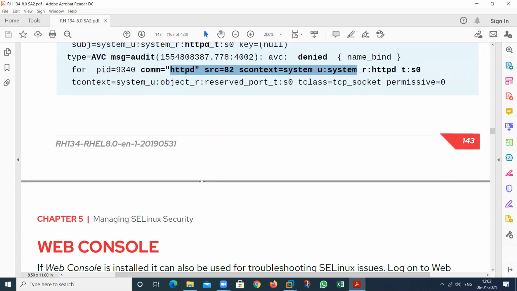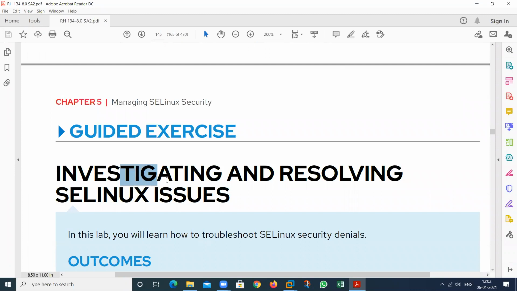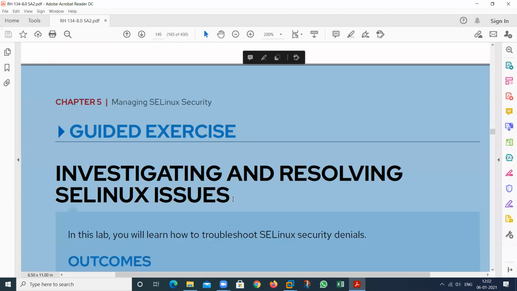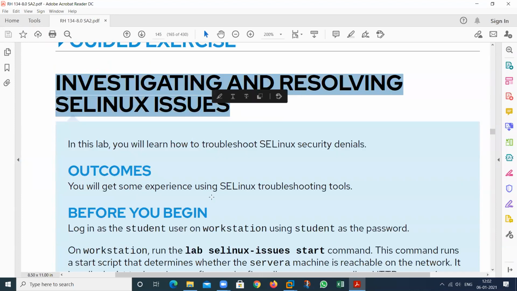Regarding this, we have a small lab. This is the last lab of this particular chapter. I want only 5 minutes. Within 5 minutes, I will complete this lab, then this chapter will be complete.